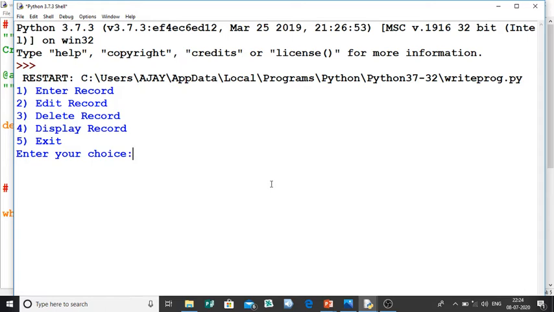But at this point we are not going to create modules, we will only write functions, and then we will give a call to that function. So already we have written the function for entering the record. So there is no syntax error. That's the code that is running in front of you.